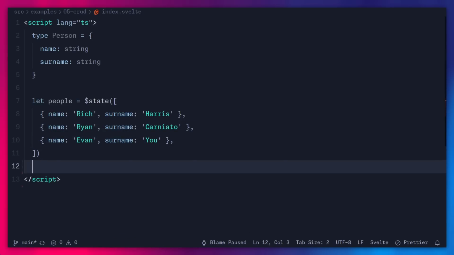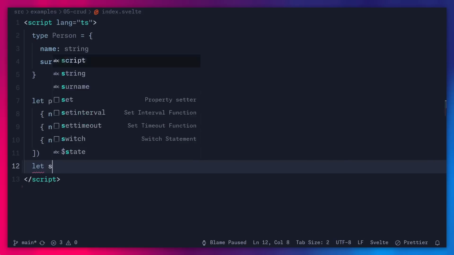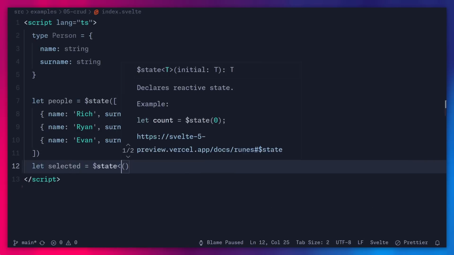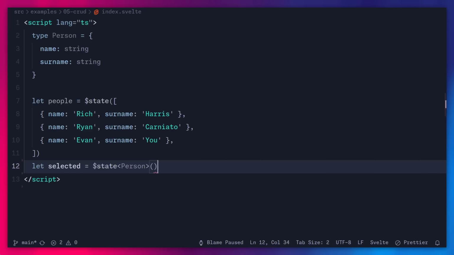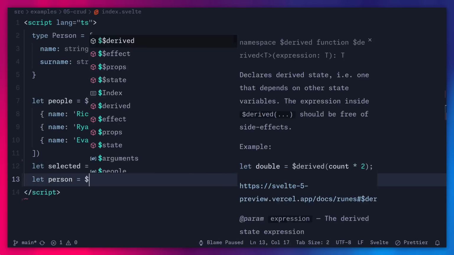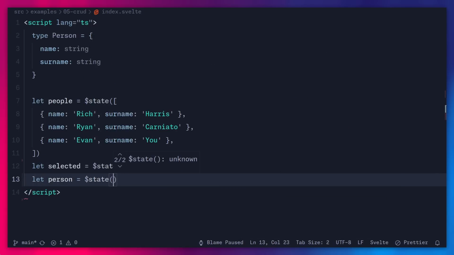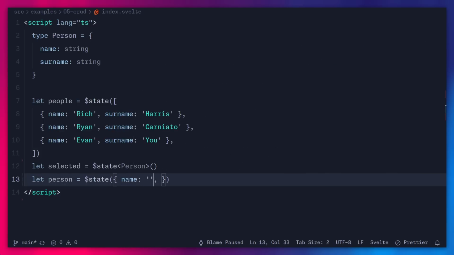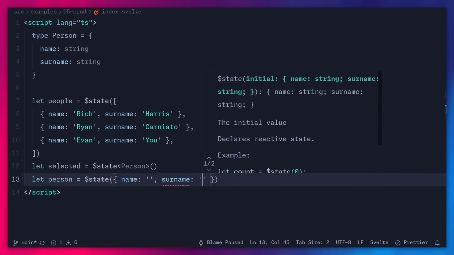And then we can also add the state for who we currently have selected. So you can say selected equals state, which is going to be empty, and then we can use this Person type here. And then we can also create this state, right? So we can actually pass in an object, and now we can say name or surname.